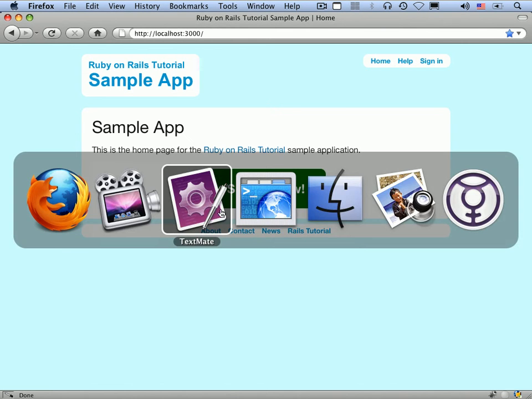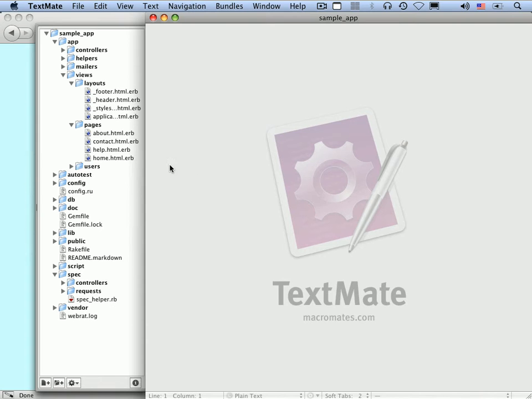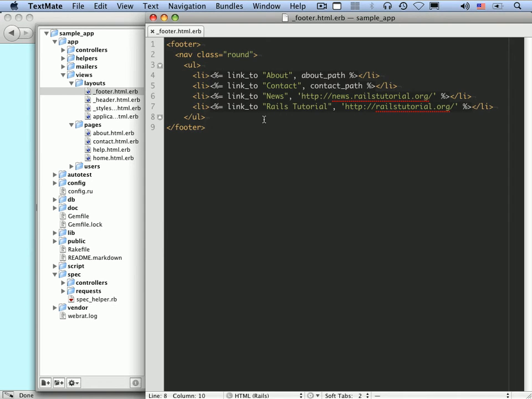And I just noticed something else we should fix before moving on. Let's go back to TextMate, close the CSS file, and there's actually a missing closing tag in the footer. Here we go. We actually need the closing nav tag here. There we go.